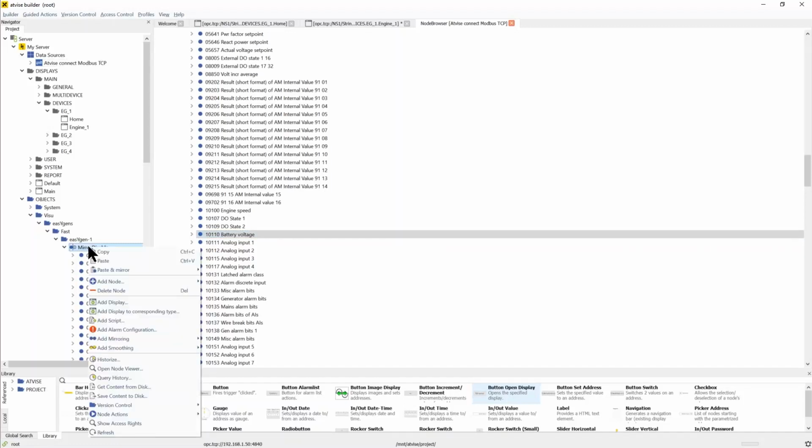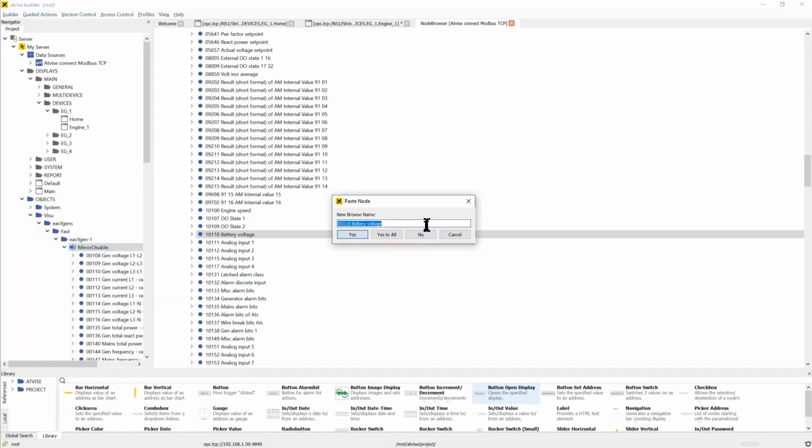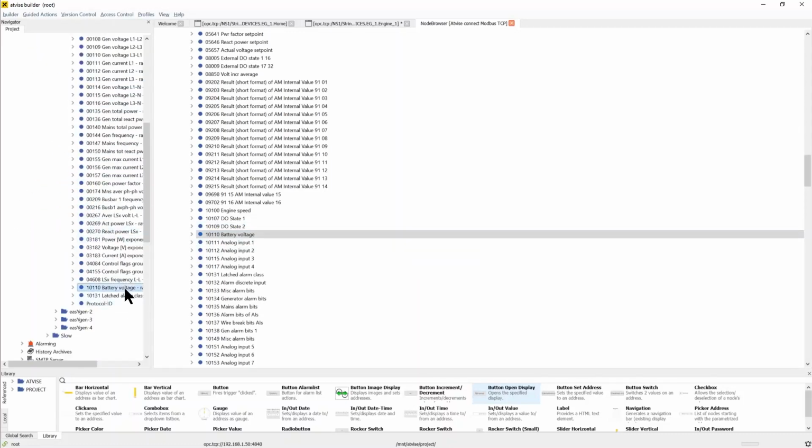Right-click Mirror Disable, move your pointer to Paste and Mirror, in, Output, and click Node. Enter the name for that node. As this is unformatted value, we add here "raw" at the end and confirm. Now the node 10110 battery voltage is available in the list of nodes on the left.